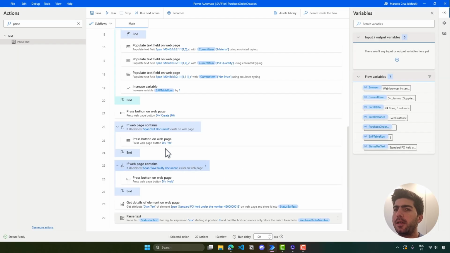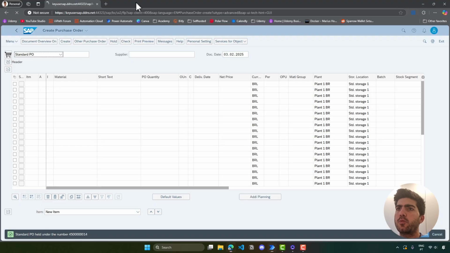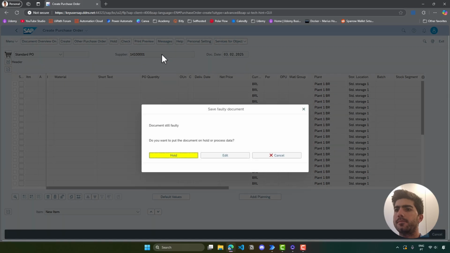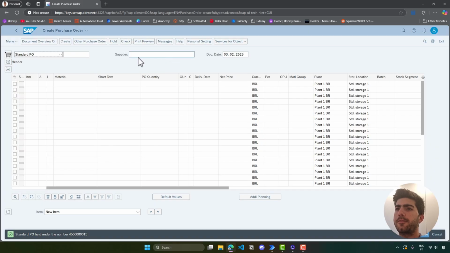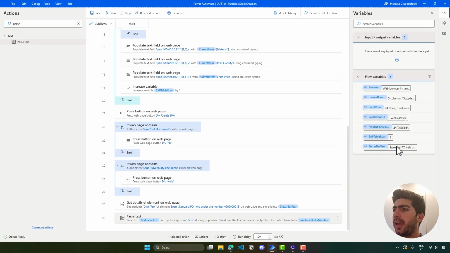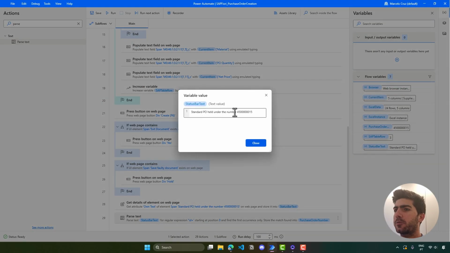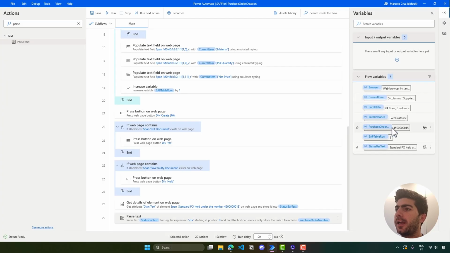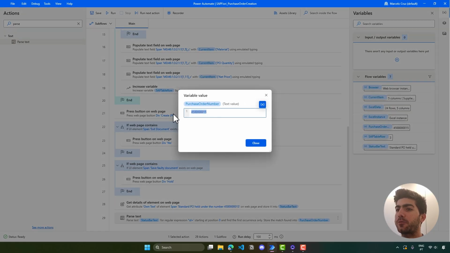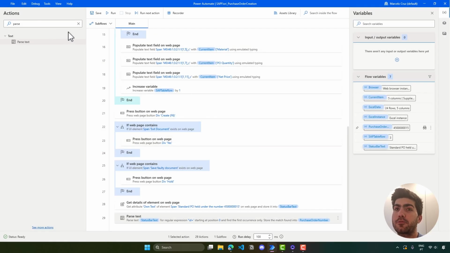Let's save and see if we are able to extract only the purchase order number. So let's run the flow. And the execution. And here you can see the text that was extracted, so the purchase order number. And so here we can see on this variable that we are able to really only extract, to parse the purchase order number from the status bar text. So now that we have basically the purchase order number, we can write it to the file.